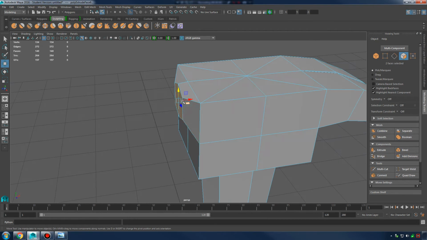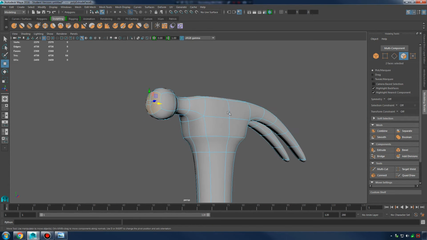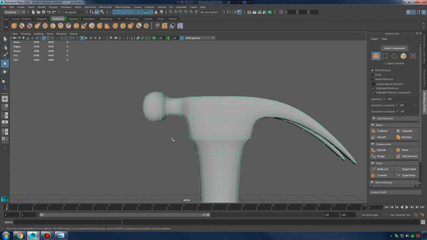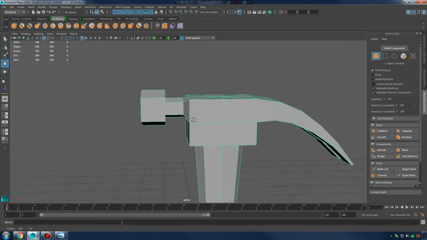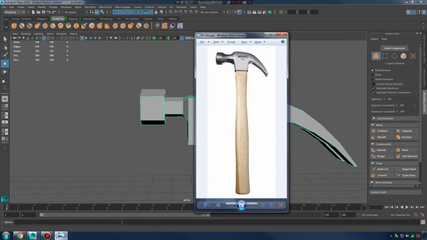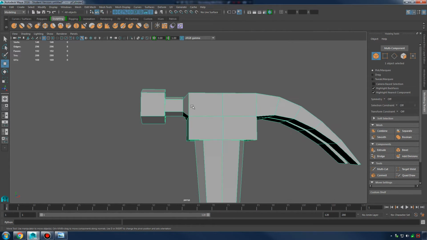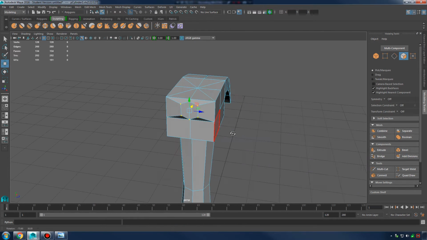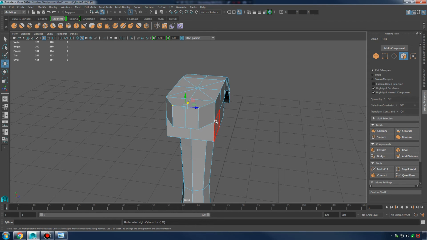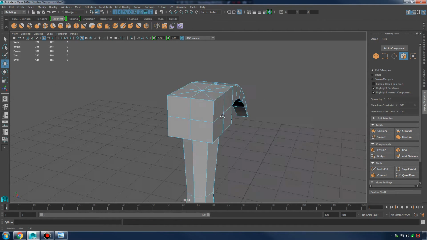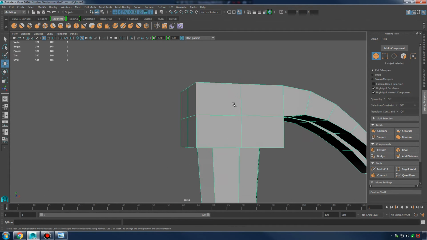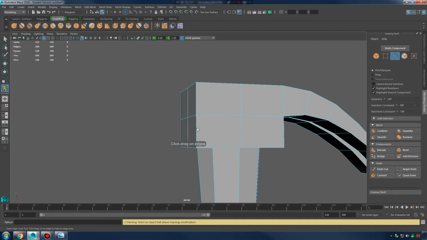So I'm going to extrude now. And I'm just going to do the extrusion dance to make my mallet. I don't like that. So I'm going to fix it. I'm going to undo what I did. And I'm going to have to add another extra edge loop. I think that's the only way we're going to be able to do it.